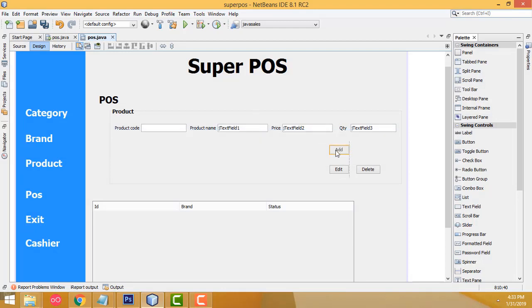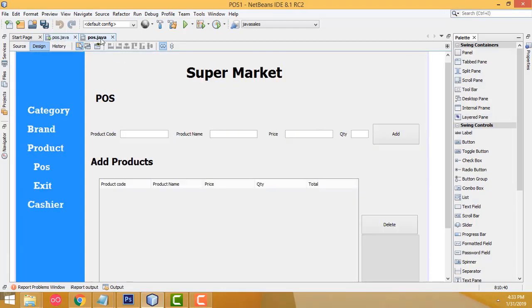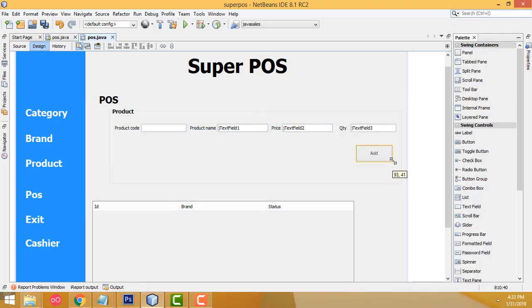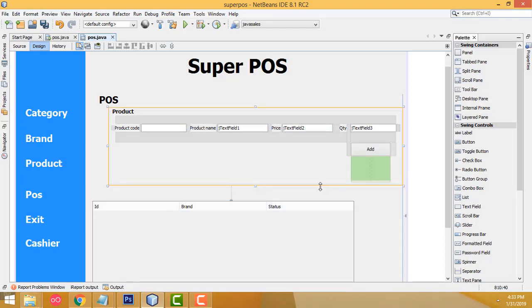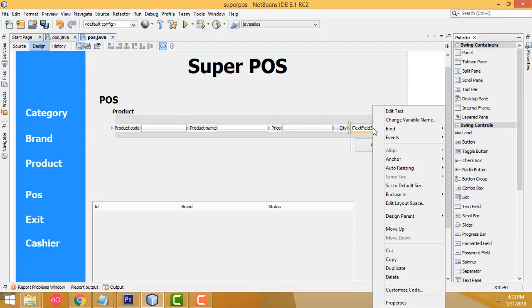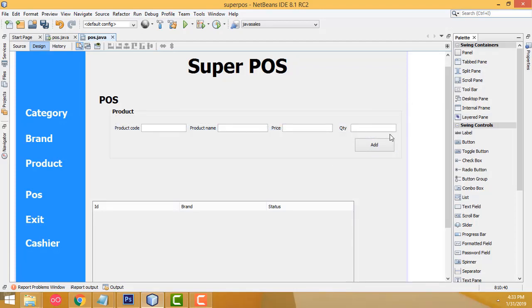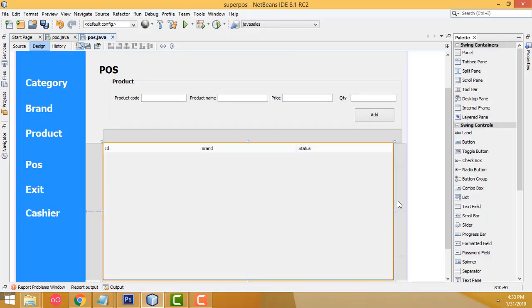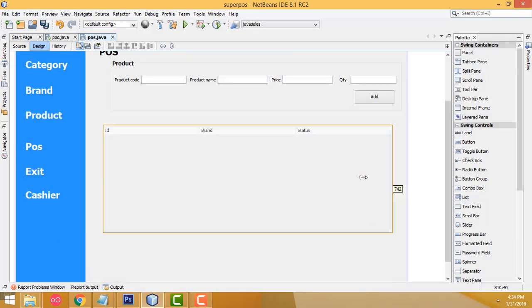Now here I am going to put a panel. Right, I deleted these two buttons, so I have to place it like this. Here I am going to remove the text. Right. Now the form looks like this. Now I am going to design the table. Here we have to adjust it like this.